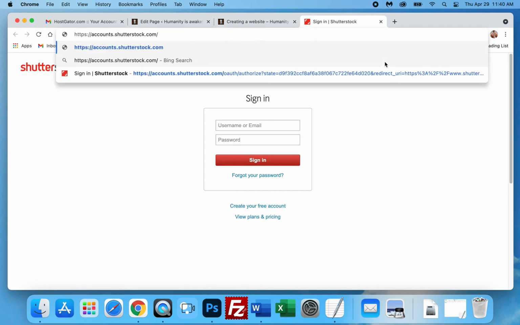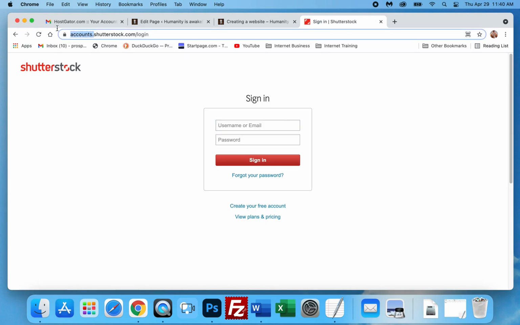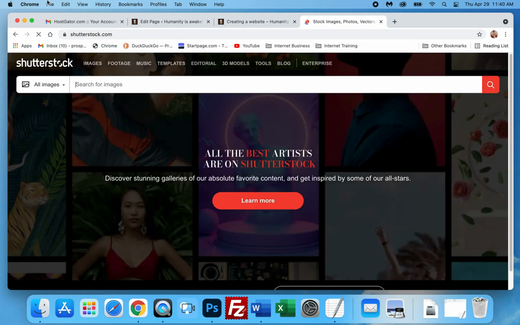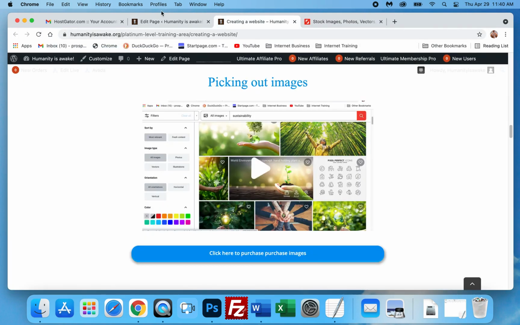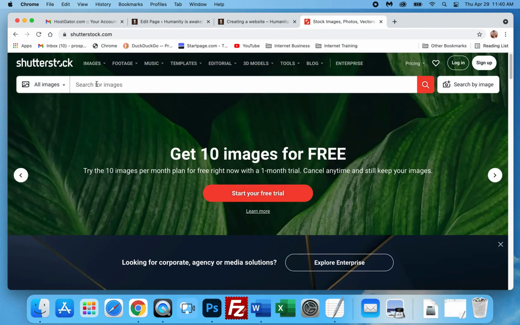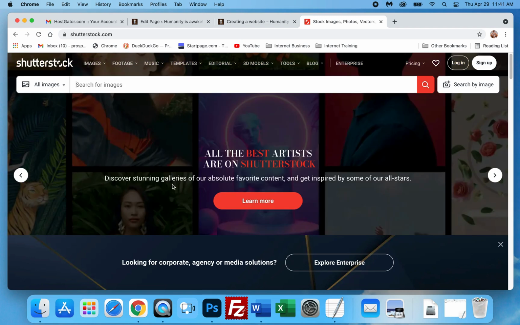For some reason it wants me to log in. Oh, I see. It's going to accounts. Sorry about that. I'll make sure this button's where it should be after this video. So it should take you to the Shutterstock homepage, and it should look something like this. And they'll change it up a bit. There it is. Oh, we just missed it. Videos. Yeah, it said 10 free images.